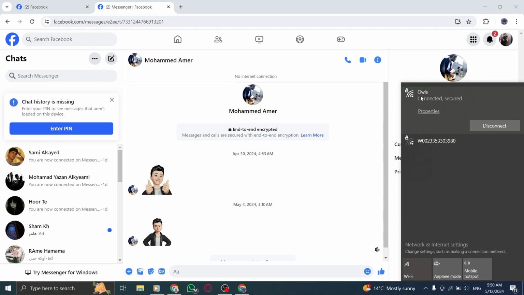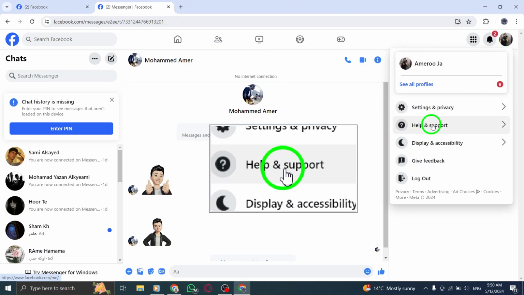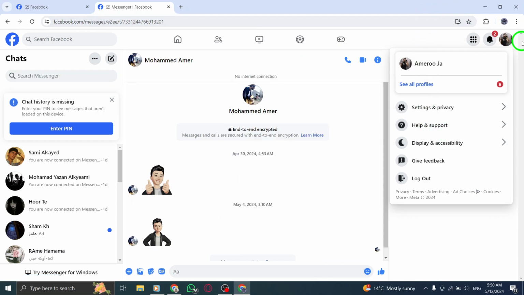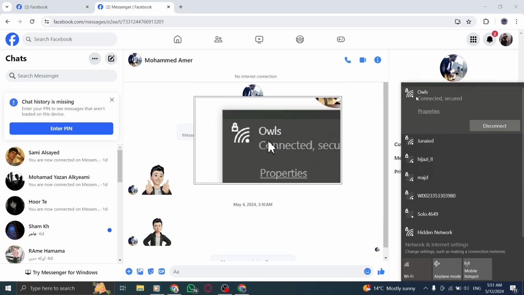Step 6. Contact Messenger support for further assistance if the issue persists. Step 7. Ensure a stable internet connection, as poor connectivity can impact camera performance.